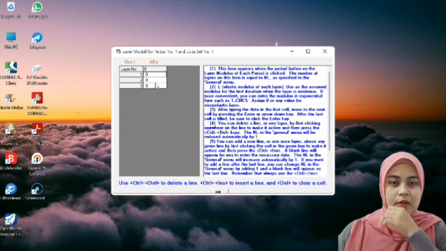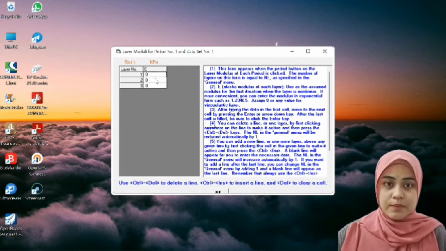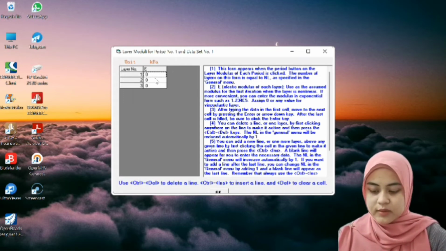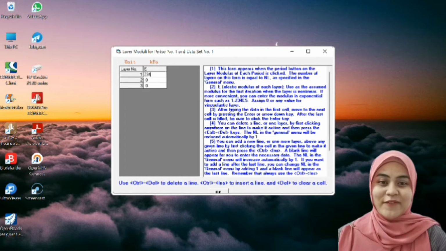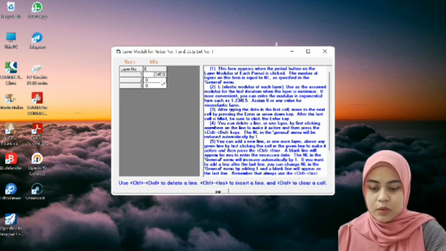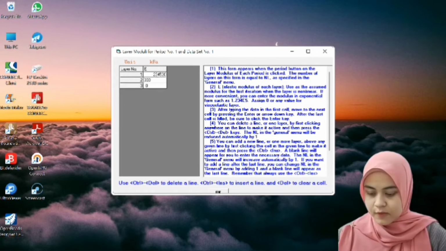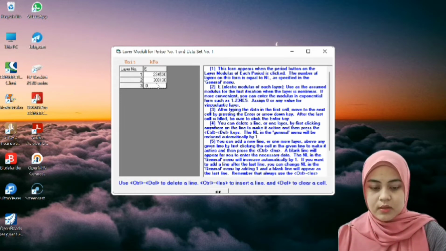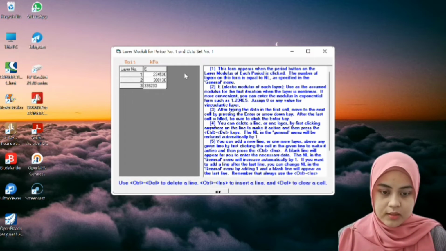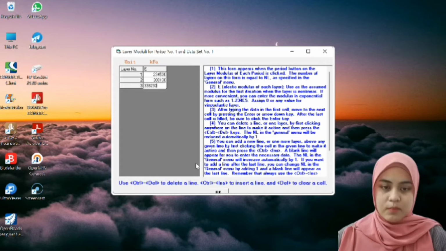So for layer 1, we do the manual calculation based on the data given. For the first layer, we got 234,530. For layer 2, we got 300,130 kPa. And for the last layer, we got 338,230 kPa. After inputting the data, click OK over here and click OK one more time.